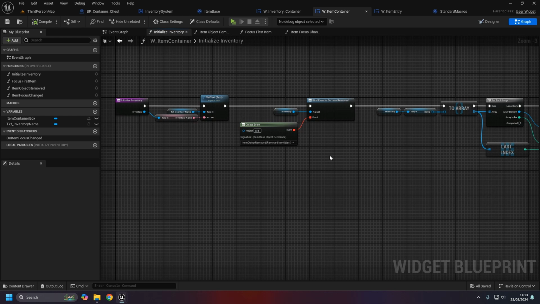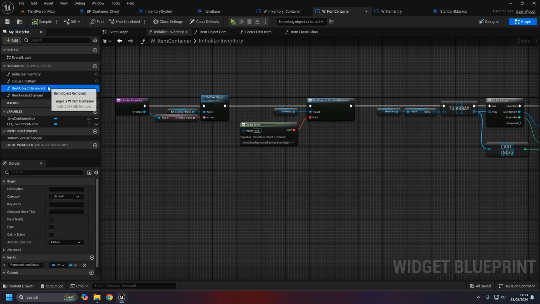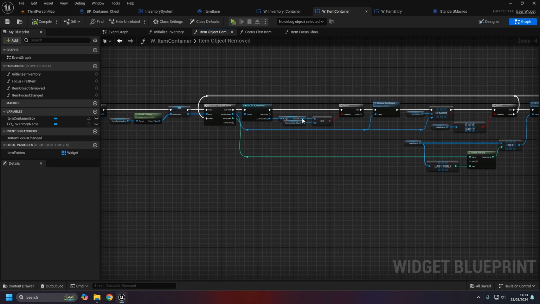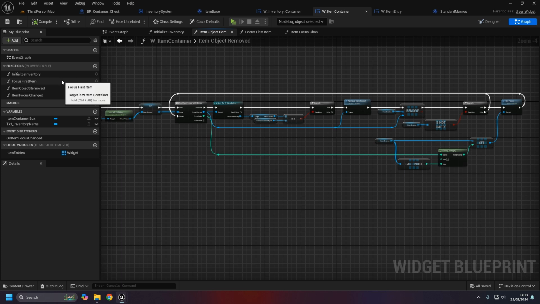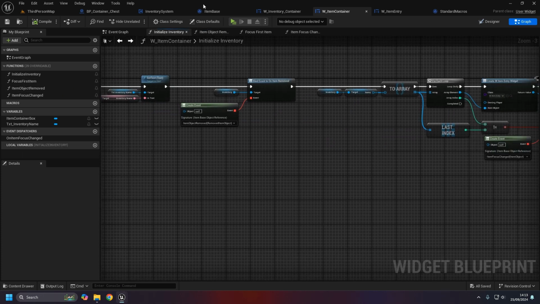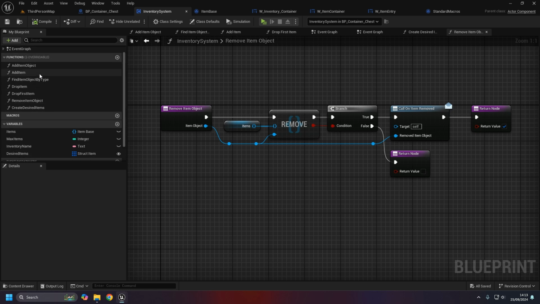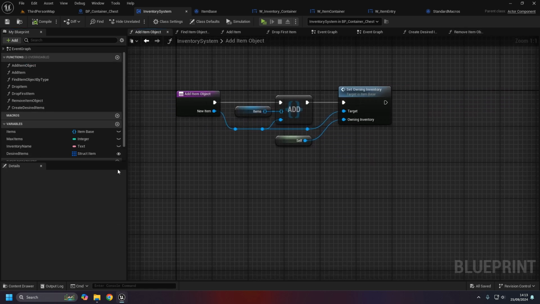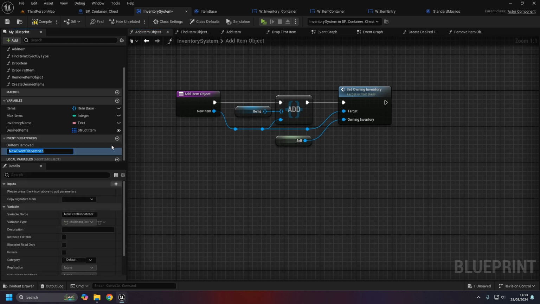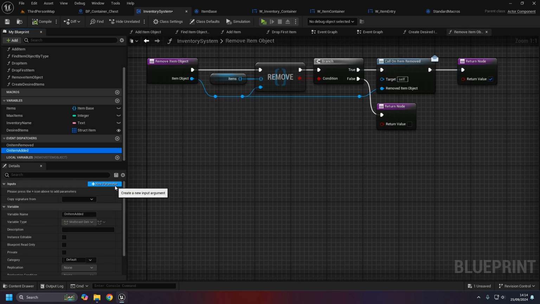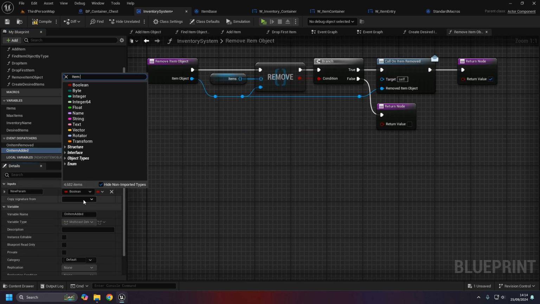Inside the item container, we do already have the onItemRemoved, which calls the item object removed, where it essentially goes through and finds the relevant widget and removes it. Now we kind of want something similar when we add an item, which at the moment we don't currently have. So on the inventory system itself, we're going to do onItemAdded, and we want to add an input to that of the item base.